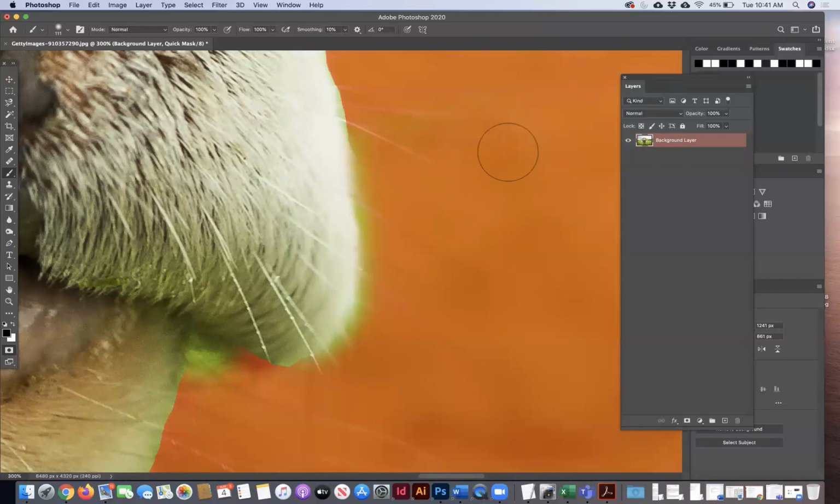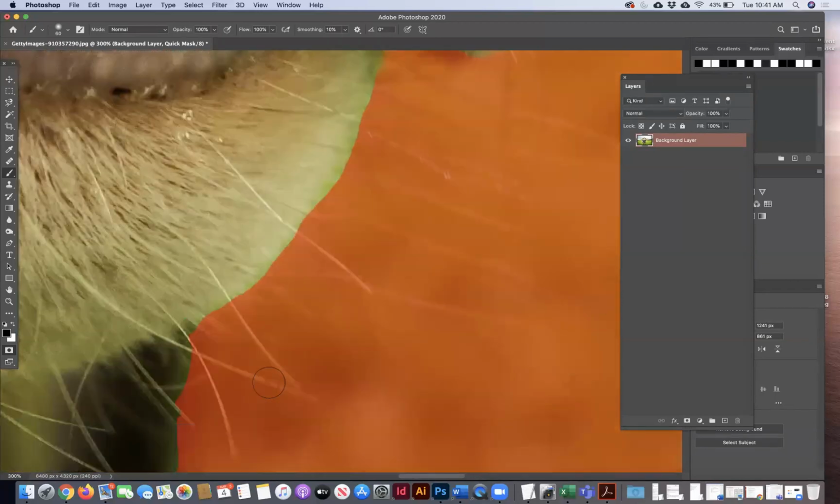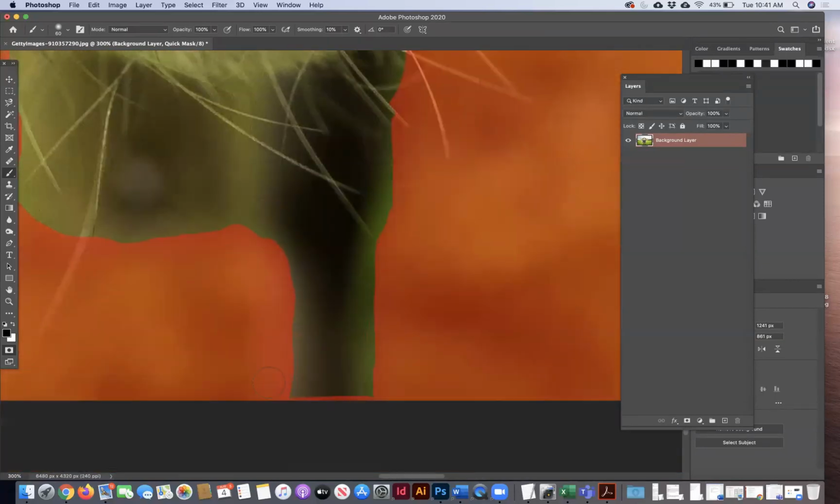So you can always edit this and refine it so that the edges are a little more detailed here. For instance, here, I would switch it to white in the forefront so that I can select this bottom part.